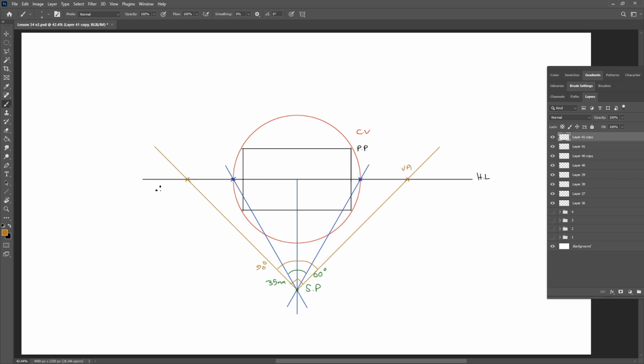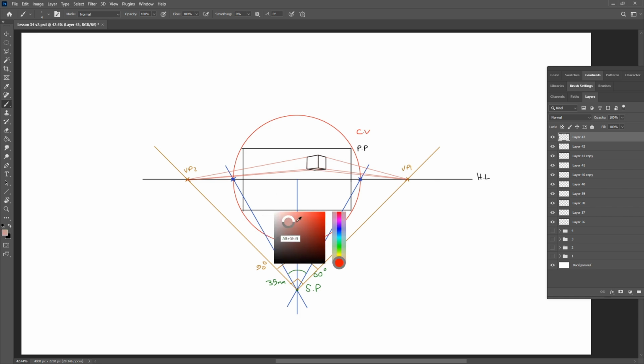Very simple. Now anything I draw inside of the cone of vision will be without distortion. So let's draw a box using all the elements and the vanishing points. And there you go, a very good looking box. Let's do another one down there.